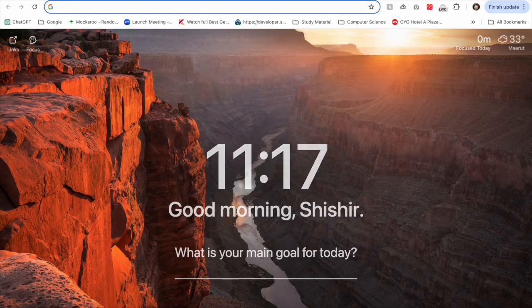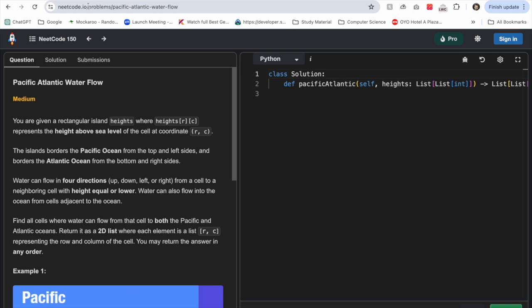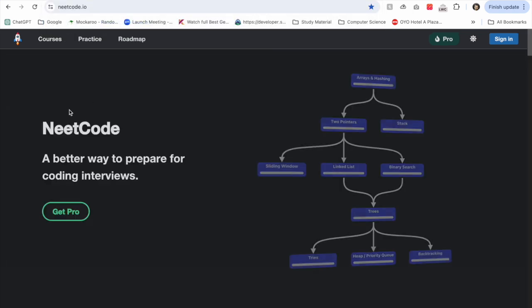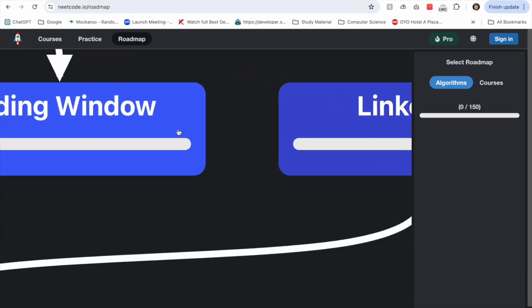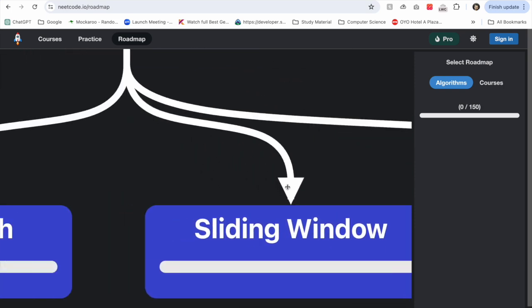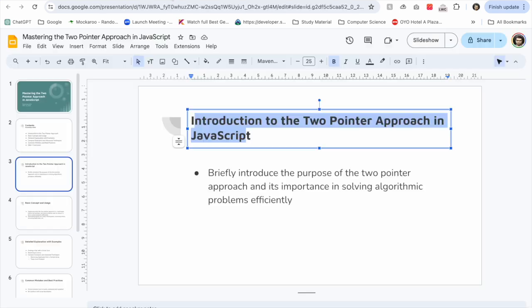Even if you open NeetCode, there must be a roadmap. So you see, this is a very famous thing, not just from one platform, two pointers. A person should know. There are many platforms you should know.